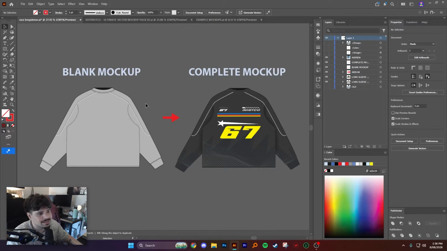If you don't know what a mockup is, it's essentially just a blank template where you can add your own designs digitally and showcase your designs to a manufacturer, on your socials, pretty much anything you want, but it also helps you visualize exactly how your designs will look for your next collection.